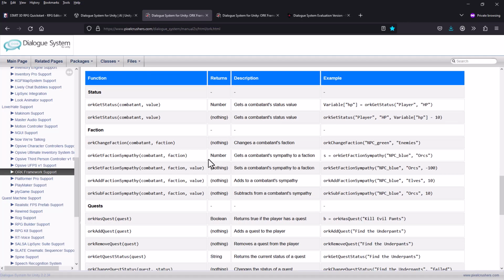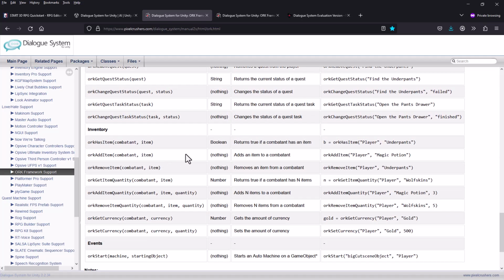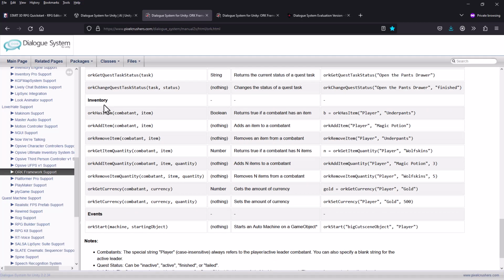In this case, we are going to use the inventory functions, and it will be the ORK set currency, where we need to pass the combatant. In this case it is our player, and we have a sample here. So the player, the currency item, the inventory item name in ORK framework, and how many we are going to pass. It is as simple as that.